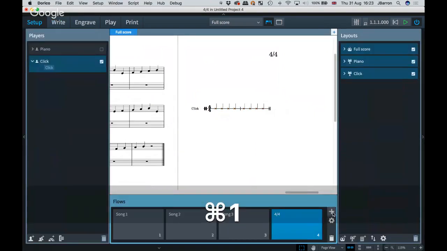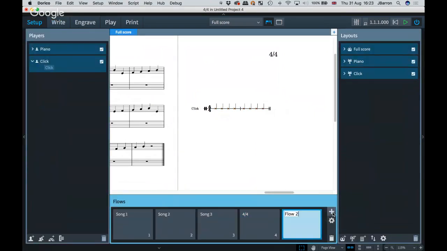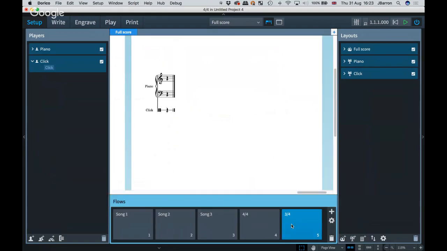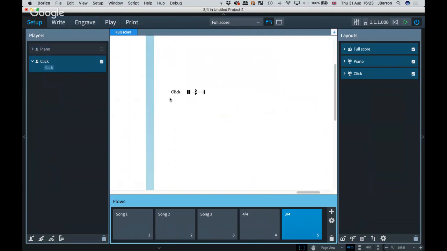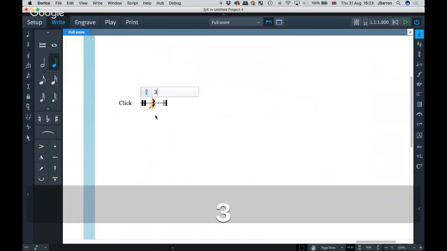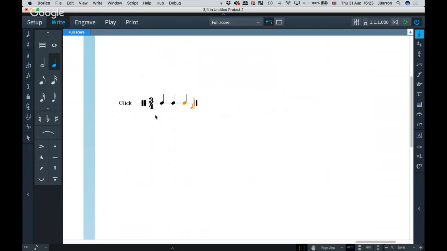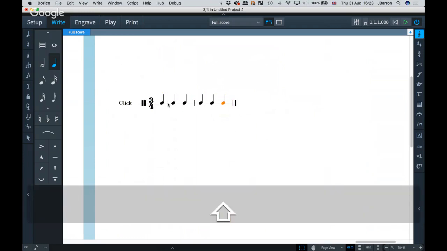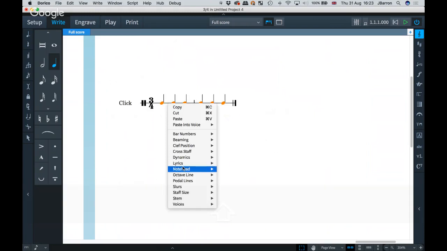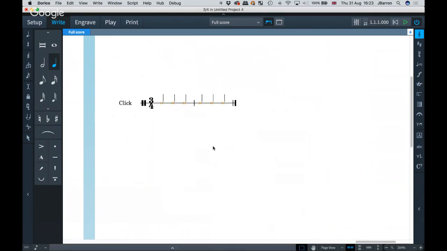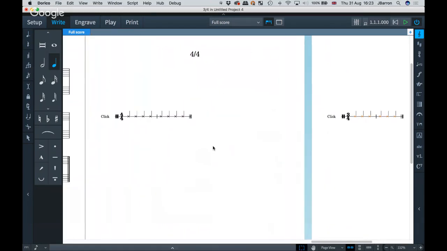Now I'm going to do the same again, create a new flow, and this one will be for 3/4. So I've got a 3/4 flow here, displayed here. I don't want my piano in it, so I'll untick the piano. And in here, I'm going to say that my click is going to be in 3/4, and so maybe there's 2 bars there as well. So we'll select those, right click, note head, X note heads. So now I've got 2 click track options.